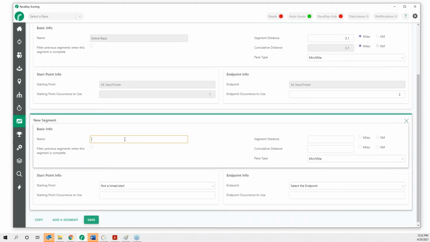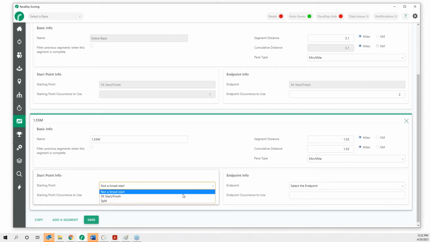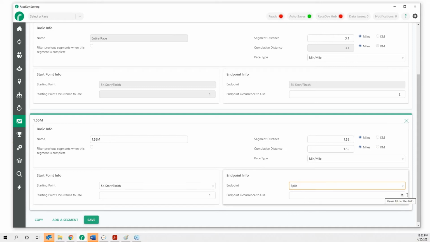Our segment will be whatever, first half or first 1.55 miles or something like that. So we'll put in 1.55 miles. Cumulative distance is 1.55 miles. Pace type, minutes per mile. Makes all the sense in the world. So we're going to have started at the start finish, occurrence 1. Our end point for this is the split point, occurrence 1, because that's the halfway point.